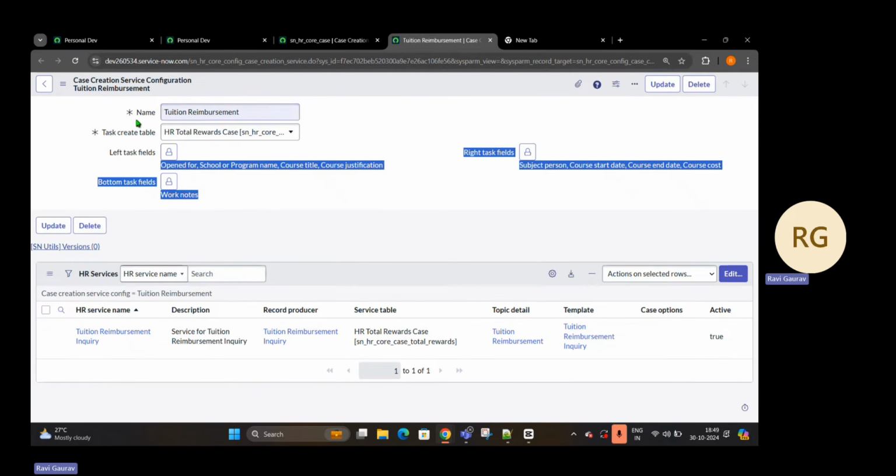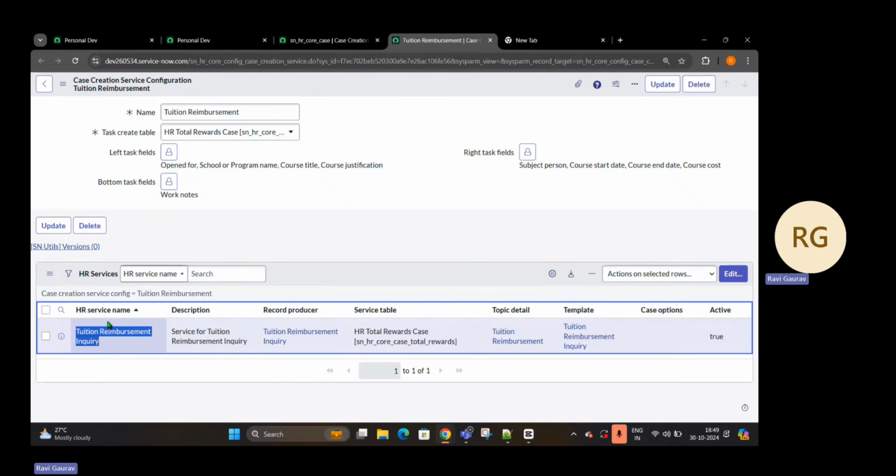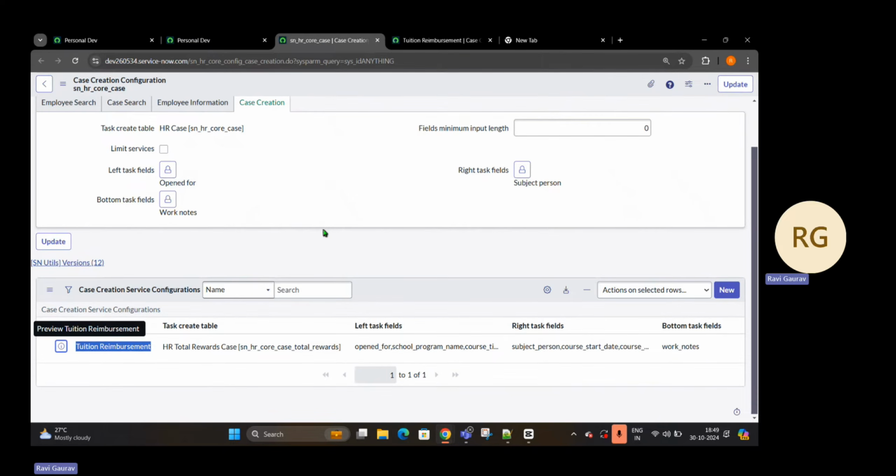So keep in your mind, we can create our own case configuration. For that, we need to have an HR service, but we have not yet studied what is HR service. But for this demo, let's create it and let's use a random HR service. We'll come back to HR service in the later classes or later videos. Let's create our new case configuration.